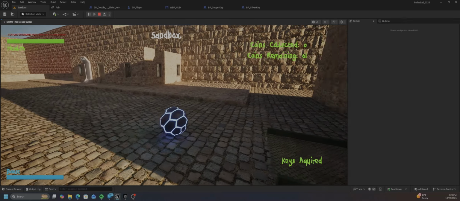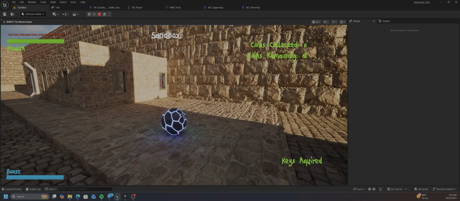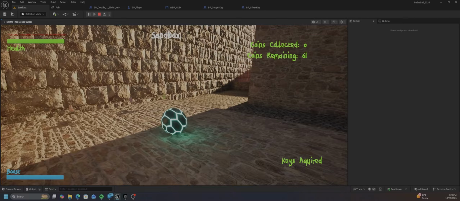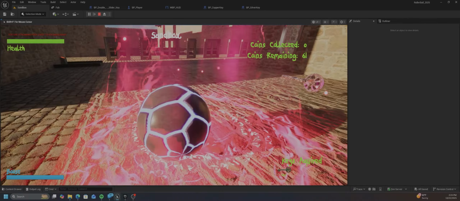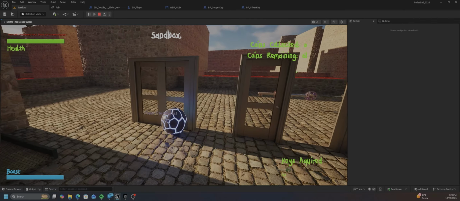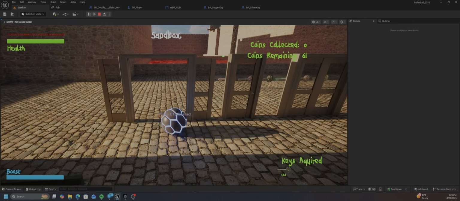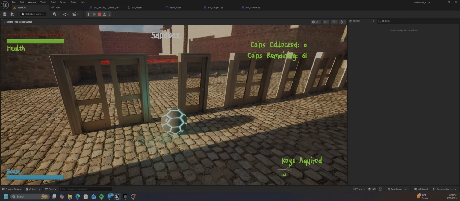Back here are the blueprint versions for those three keys. I have a gold key, a silver key, and a copper key. So if I pick up the gold key, I can go back and I can open up that slider door. And it'll open. I can press E again and it'll close.